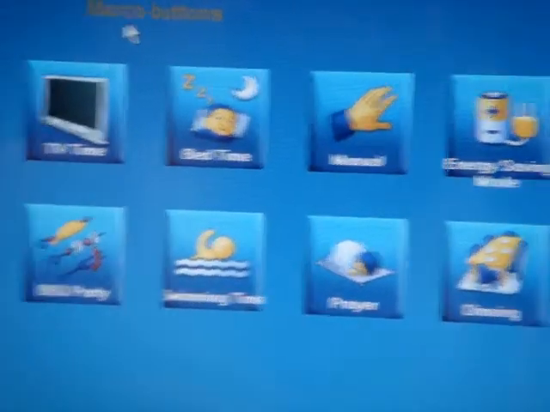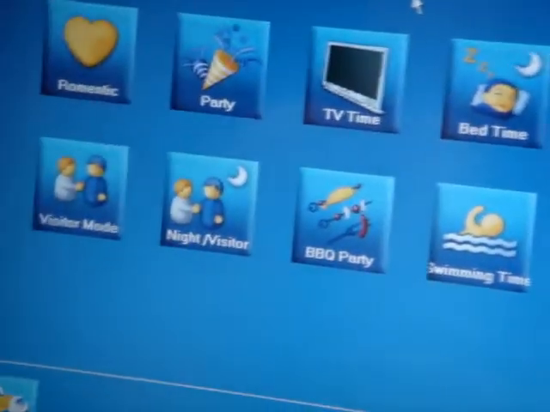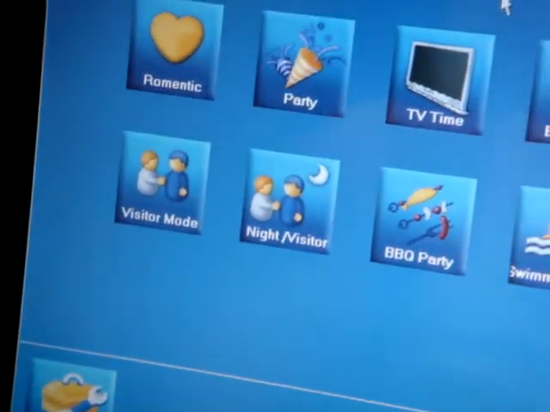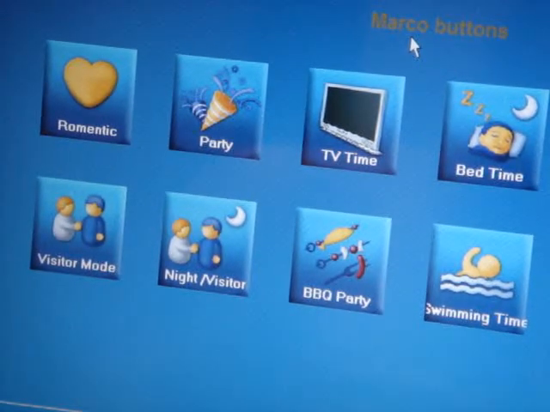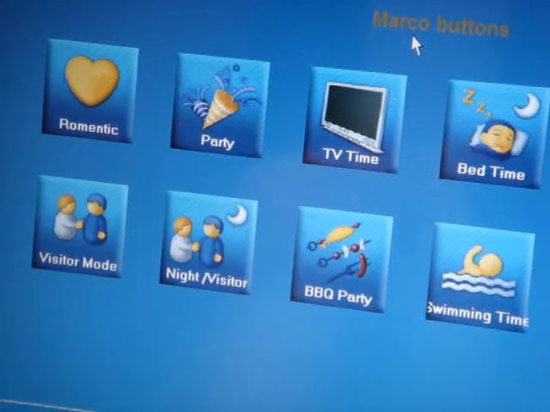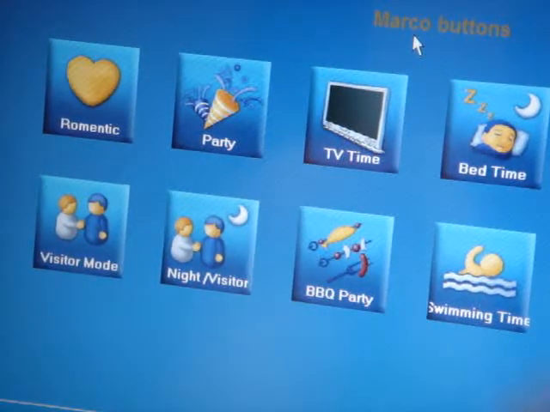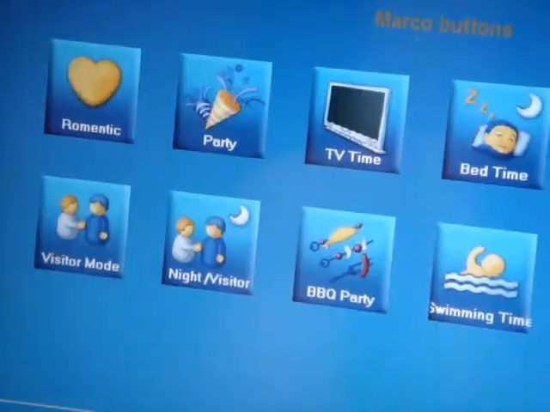If we have dining or prayer or swimming time or barbecue time or night visitor or day visitor, we can choose. We can add as many modes as we like. And on a press of a button, that mode will automatically be activated.